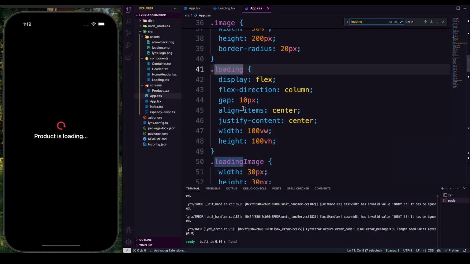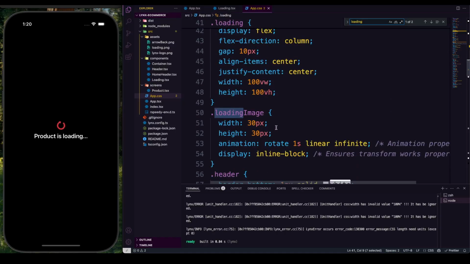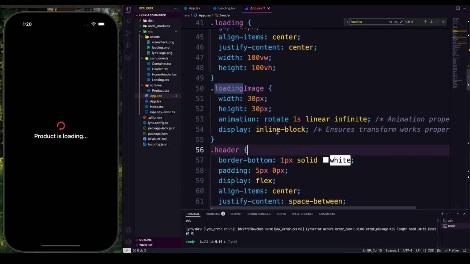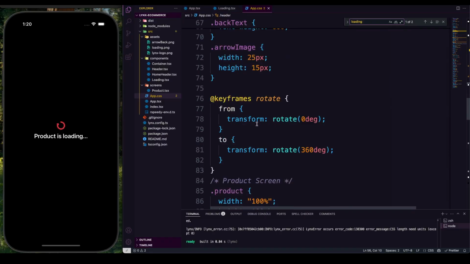This has flex direction column, gap is 10 pixel, align items center, justify content center, with 100 view width, and height is 100 view height. Loading image is 30 pixel, height 30 pixel. And we are also using one animation property, which is the rotate animation, one second linear infinite, display inline block. If we just focus on the rotate here, it just passes a transform value from 0 degree to 360 degree, so it will automatically rotate infinite times.